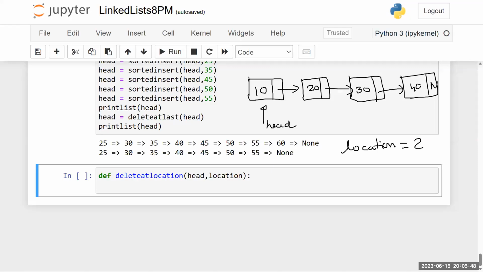We need to take one special pointer. That pointer has to move up to 20, right? Otherwise, let us take one more node here like 50, none, and this is pointing here. Assume 0, 1, 2, 3. I want to delete the element present at third location. Let us see how we are going to do it. Very simple. Delete at location, I call, and I am going to assign temp will become head. So here my temp is pointing initially.